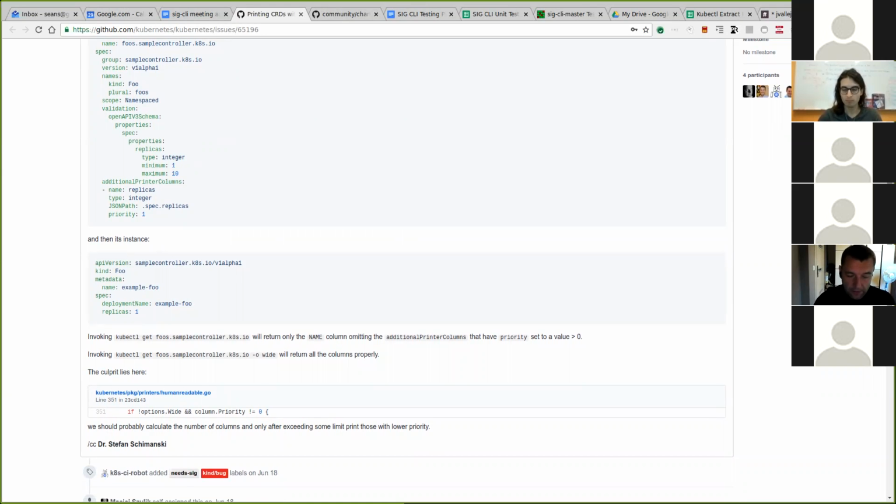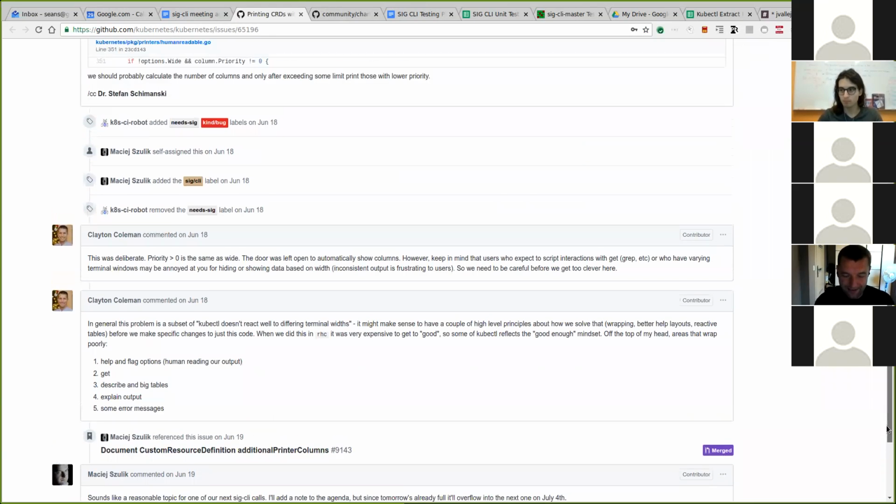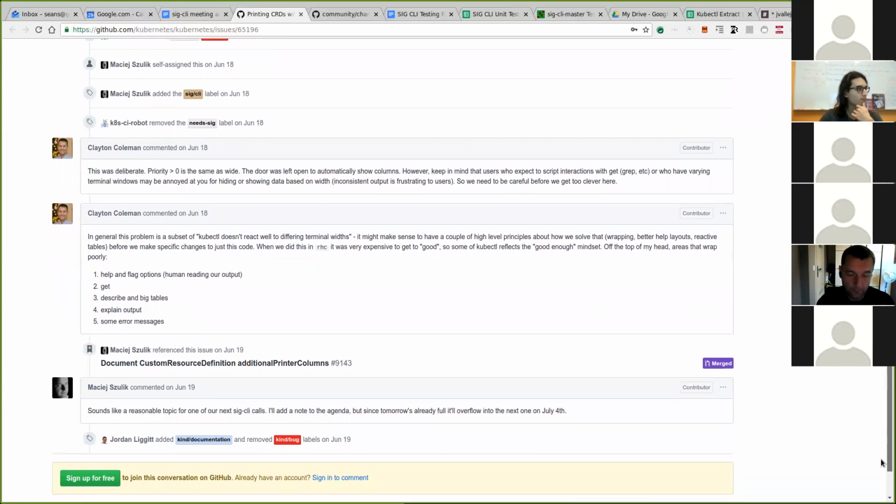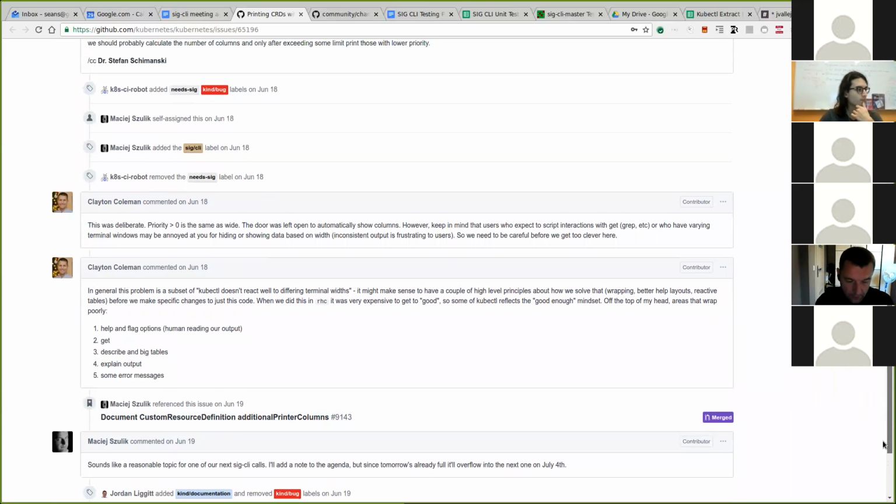And I had a discussion with Clayton with regards to the priority currently being an integer. I would expect that the client decides how much data it can actually insert based on the terminal width. Currently, it's a binary decision. Whatever has a priority of 0 will be printed. Everything else is just left out. No matter if it will be a priority of 1 or 100, it will always be omitted when not printing with output wide. So we had a discussion with Clayton that maybe within the kubectl get mechanism, or generally within the kubectl printing, we should be considering the terminal width, and based on that, we will be behaving differently and printing the data differently.